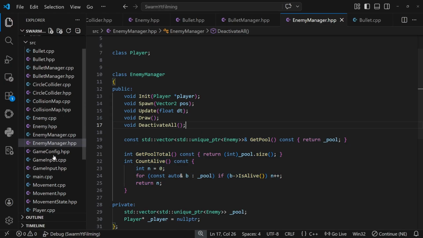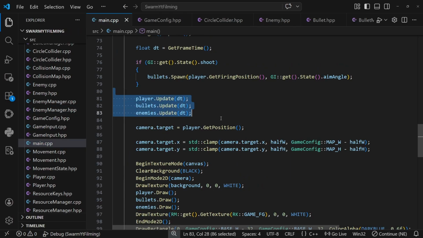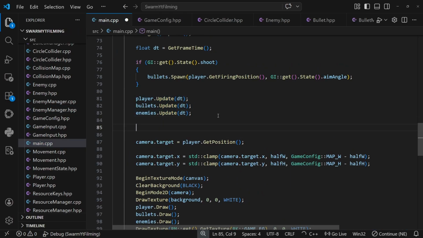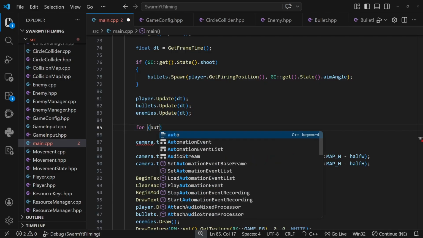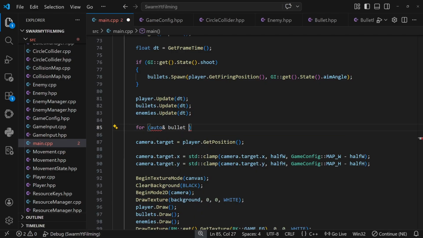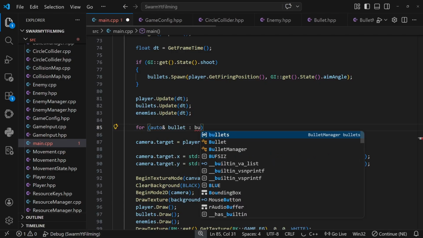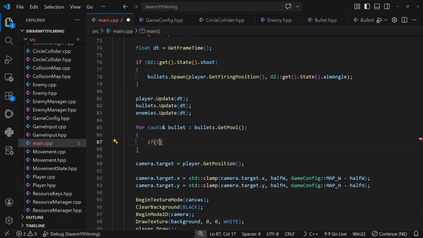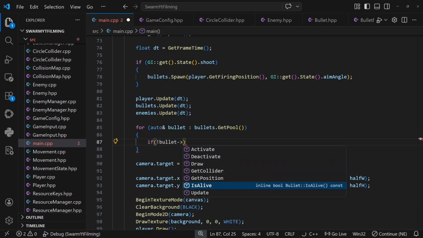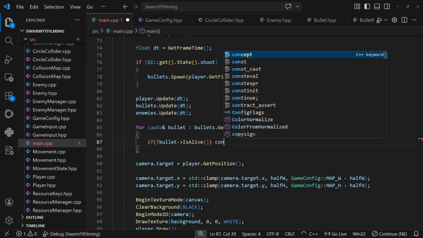Let's go into the main.cpp, where we're updating the player, the bullets, and the enemies. After this, we can do a little bit of collision detection to check it's all working. So we'll do for auto bullet in our bullets' get pool. First of all, if the bullet is not alive, then we'll simply continue. We can ignore this one.